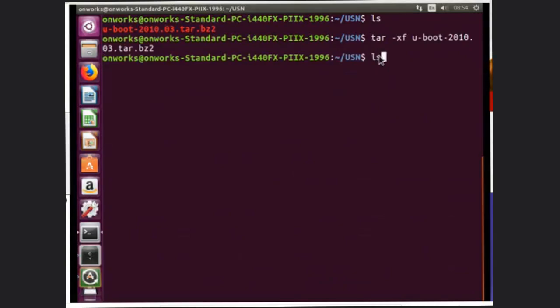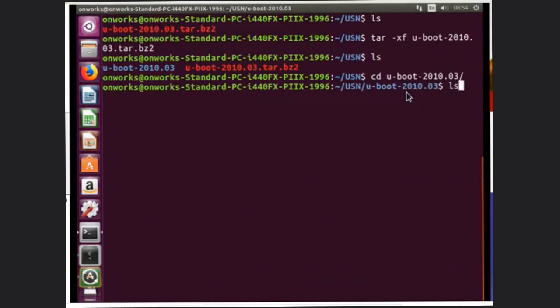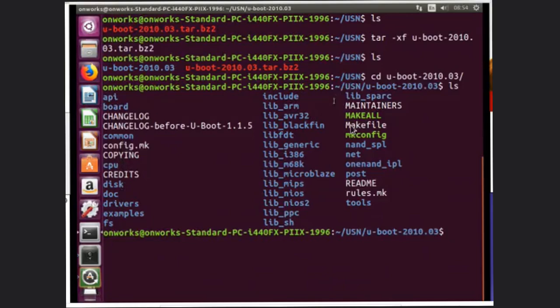Okay. Now if you give ls, you can see that there is a folder which is extracted from a tar.bz2 file. So we'll go into this folder, cd uboot. Now if you give ls, you can see that there are so many files available over here, which are related to your bootloader. You can see that there is a drivers, there is a board, there is a makefile which has a set of commands. There are all other files which are supporting the bootloader.